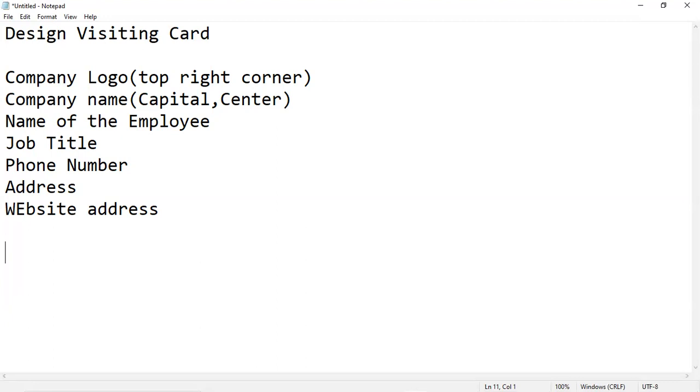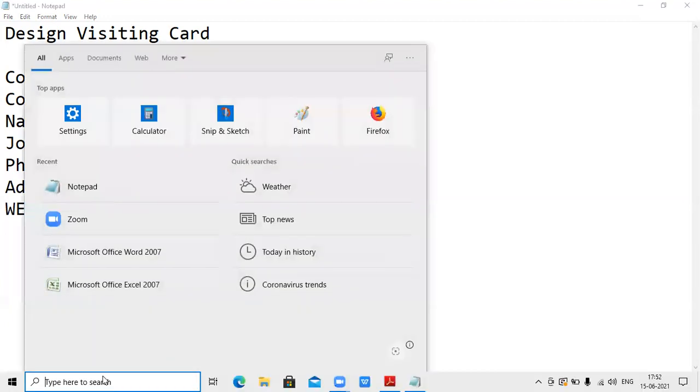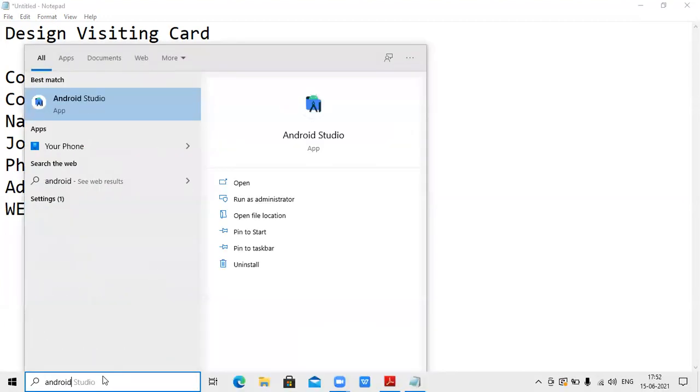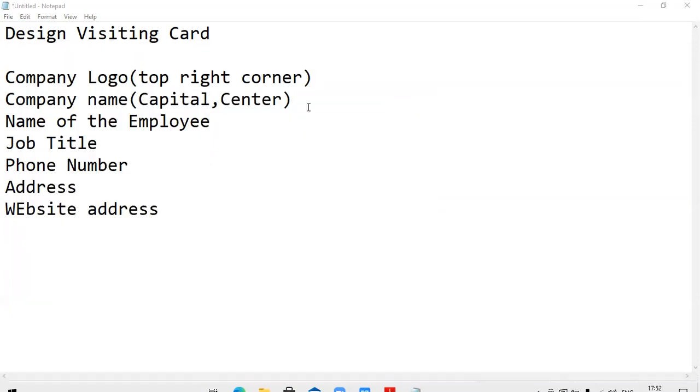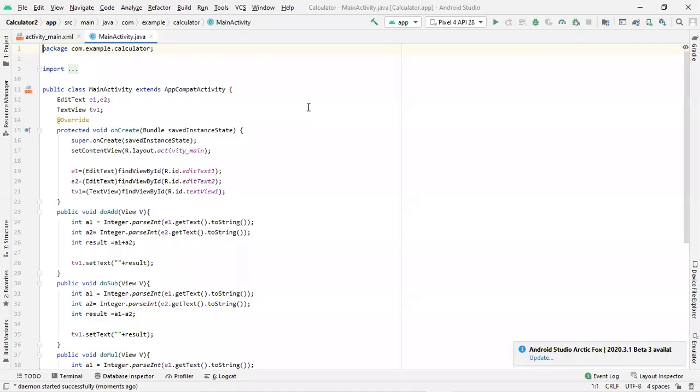So firstly, we need to open Android Studio. I'll be opening Android Studio. Just go to the search bar, then type Android Studio, click on open. So it has opened Android Studio.